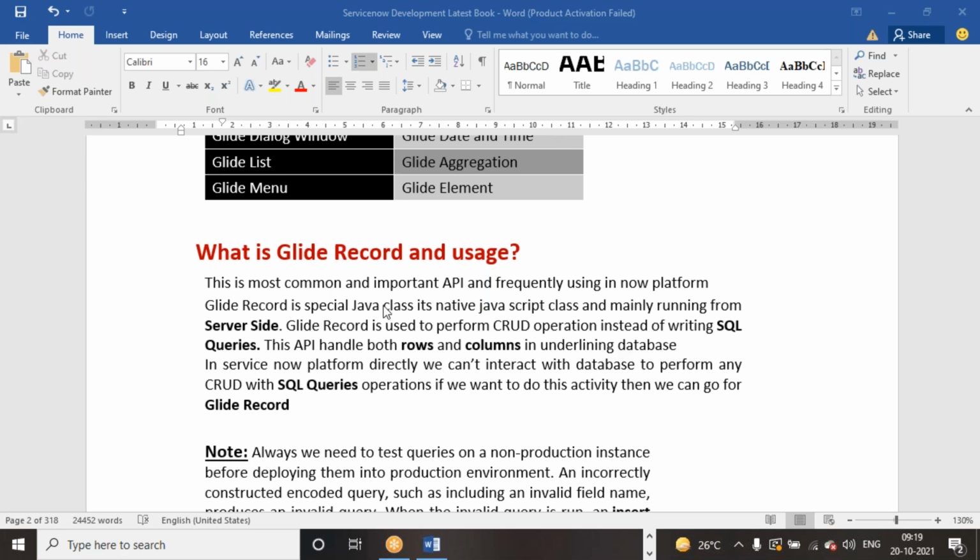So GlideRecord is the most important, commonly used API, which is very frequently used in the ServiceNow platform. GlideRecord is a special Java class. It's a native JavaScript class. The GlideRecord API is bound from Java, but it is not complete Java. Native JavaScript class. Clear?